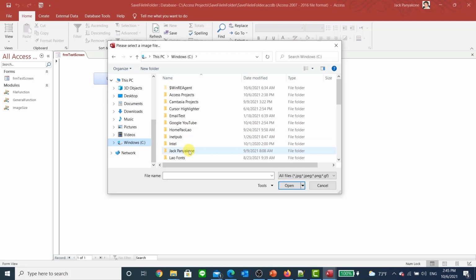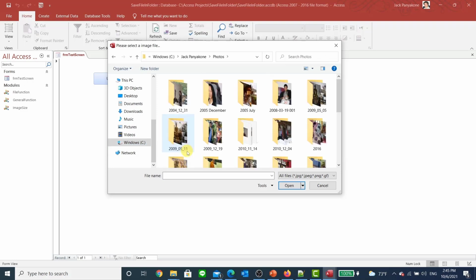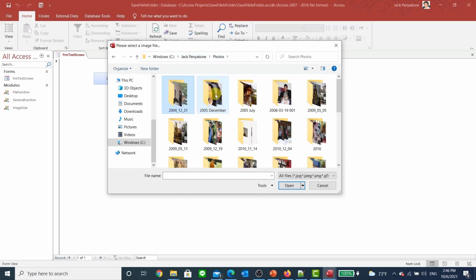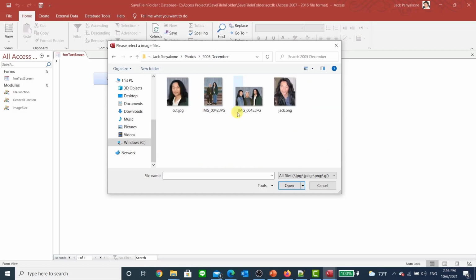So let's go grab my handsome photos here from Jack, and there are a whole lot of photos. These are old photos here. Let's see other folders. Let's see this guy. Oh, look at that. Me, my mom, my niece. All right.